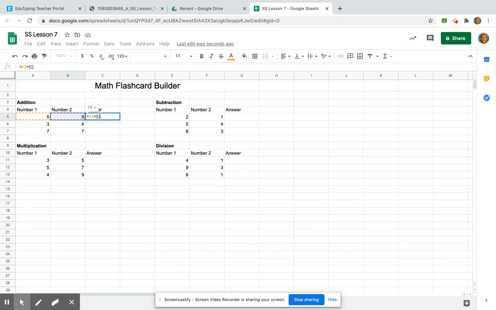And class, I really recommend, instead of typing A5 plus B5, if you do what I call the point and click method, it's a lot better. When you're done, press enter, and your answer will show up.